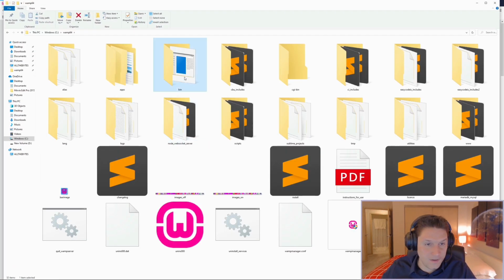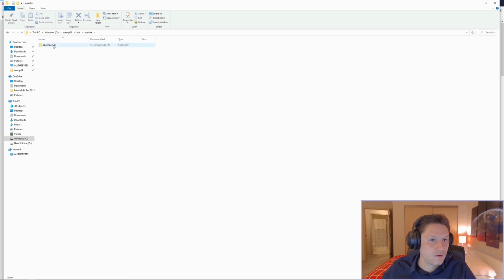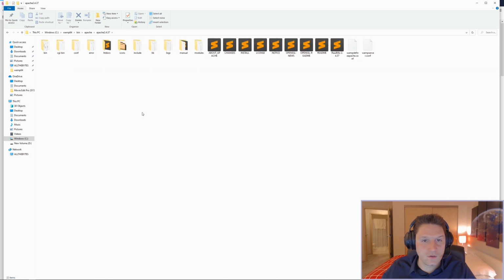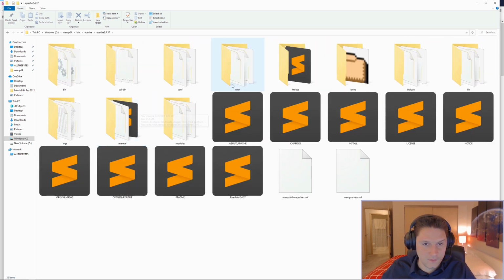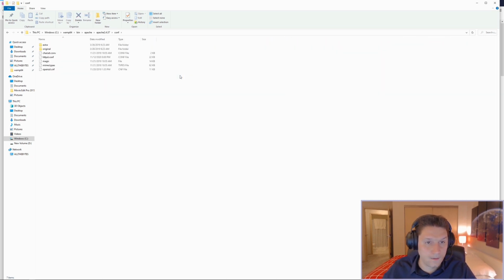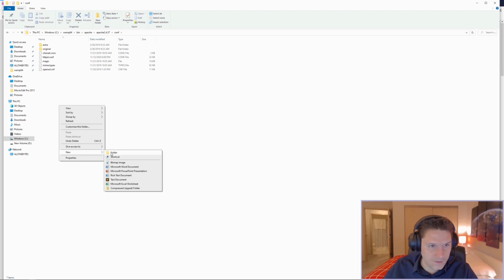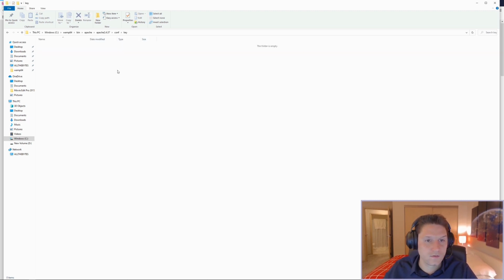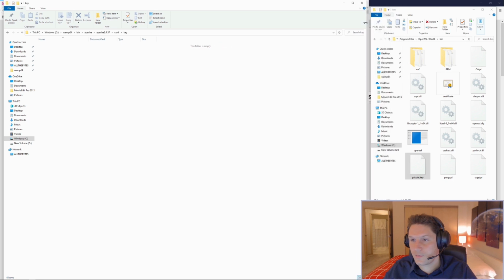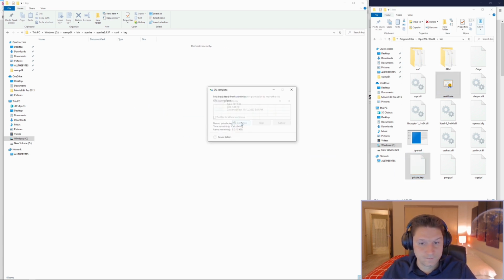I'm going to hit WAMP, bin, Apache, the Apache version you're running. And then we're going to look for the conf folder. Here is the conf folder. We're going to open this folder, and inside it, we're going to create a new folder and call it key. Here's our key folder. We're going to open that, and here's where we're going to place our certificate we created and our private key. I'm going to drag those two things into my key folder.